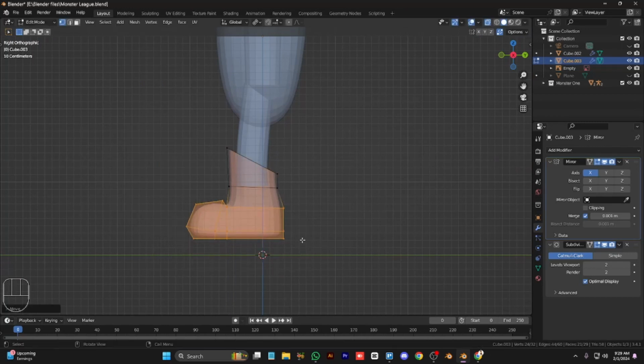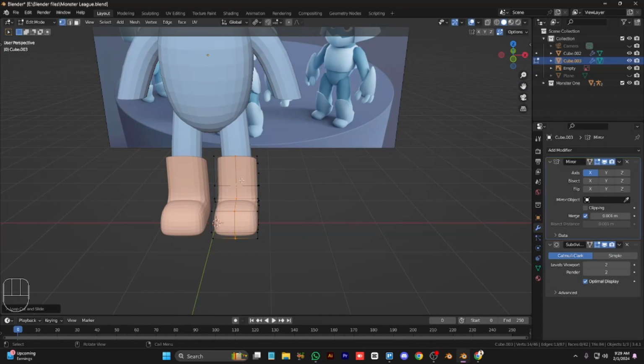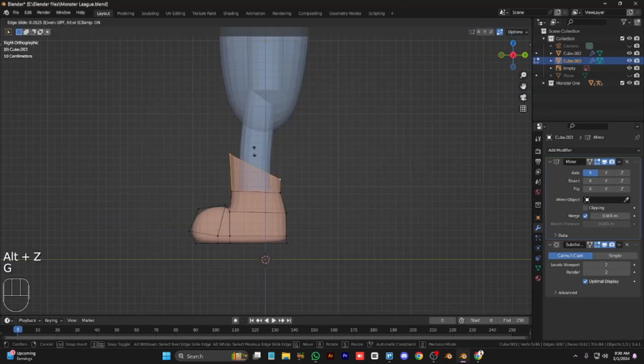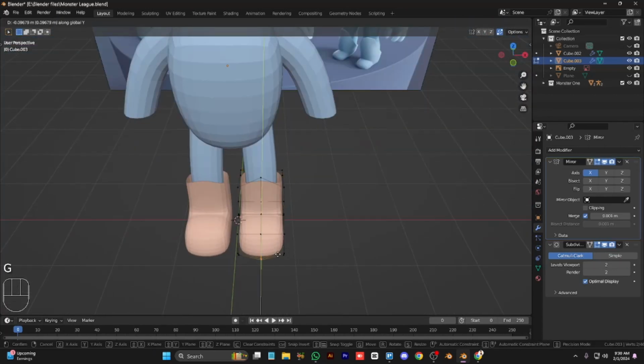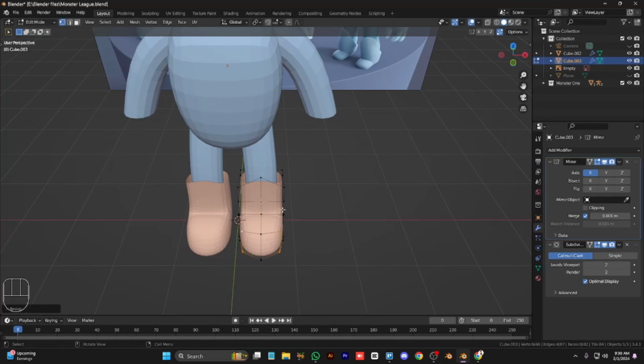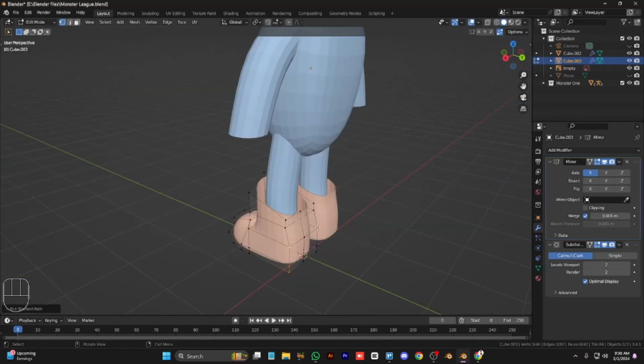And now extrude the top loop and scale them and add one loop cut in the middle. The rest of the loop will go down just like that. Move them a little bit back and scale them just like this. Move these down, move these back, and move these up.